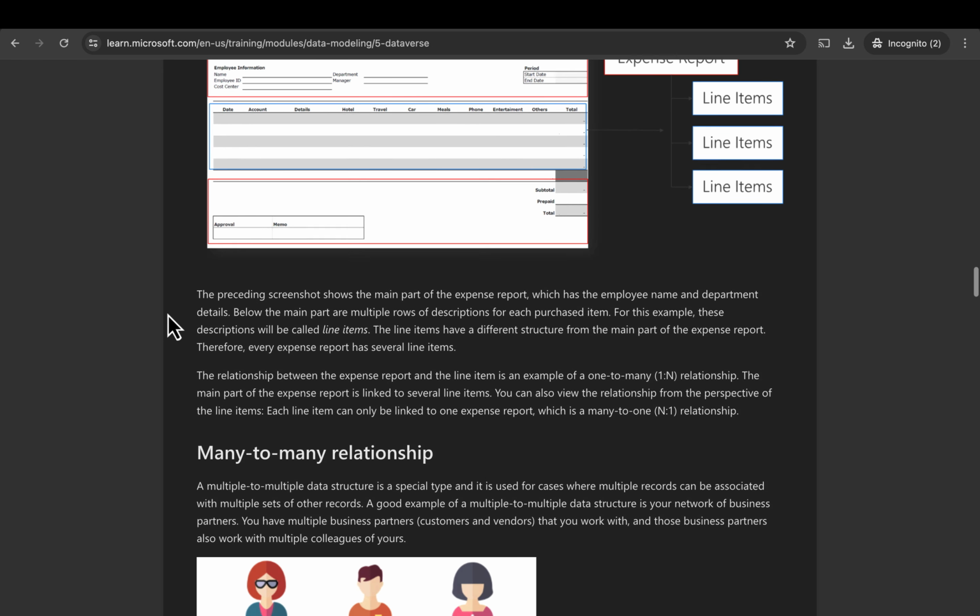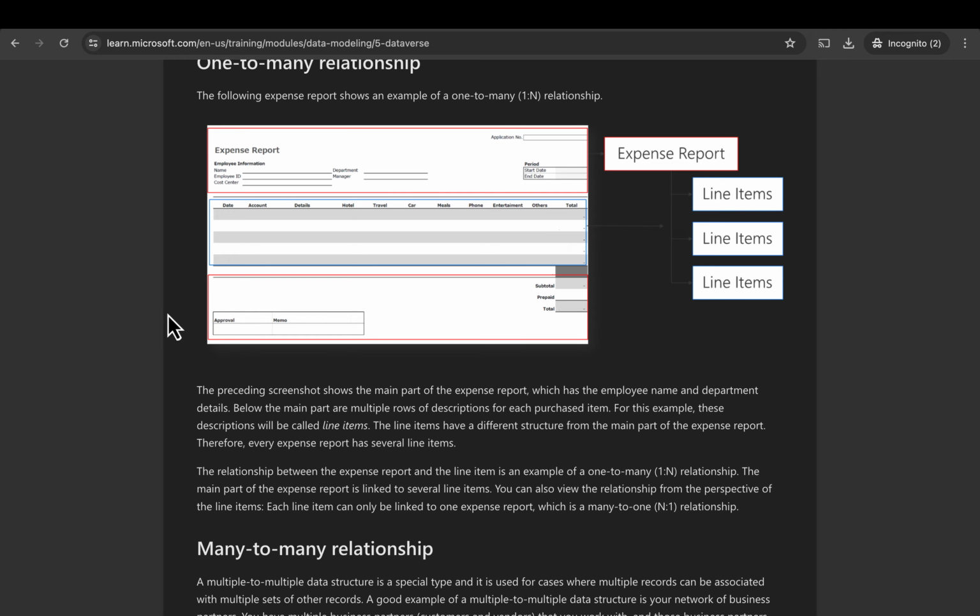The line items have a different structure from the main part of the expense report. Therefore, every expense report has several line items. The relationship between the expense report and the line item is an example of a one-to-many relationship. The main part of the expense report is linked to several line items. You can also view the relationship from the perspective of the line items. Each line item can only be linked to one expense report, which is a many-to-one relationship.